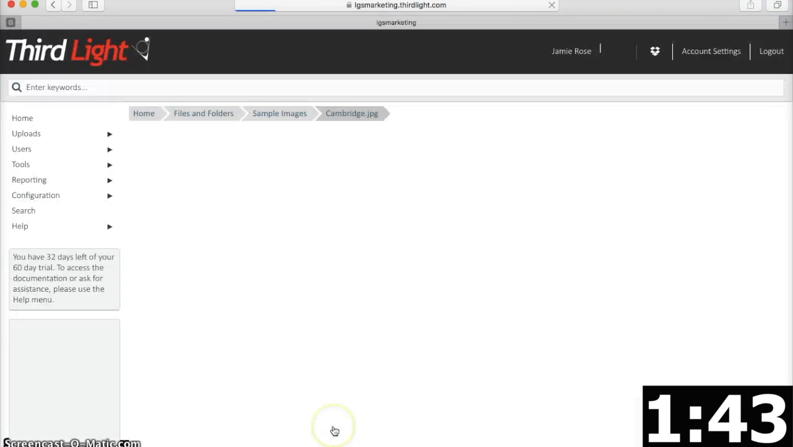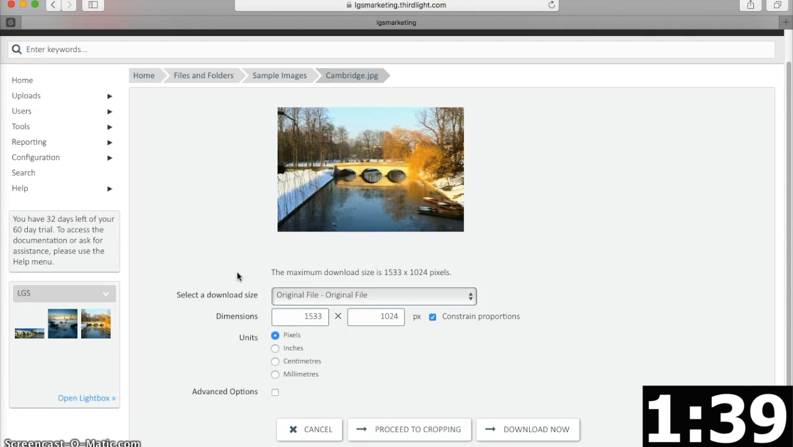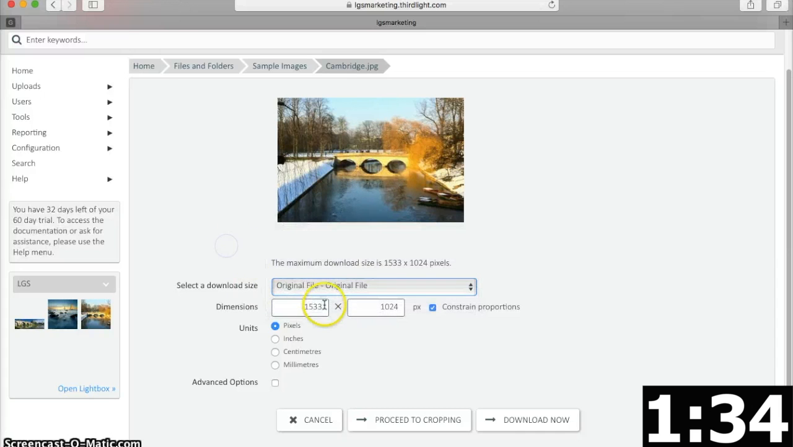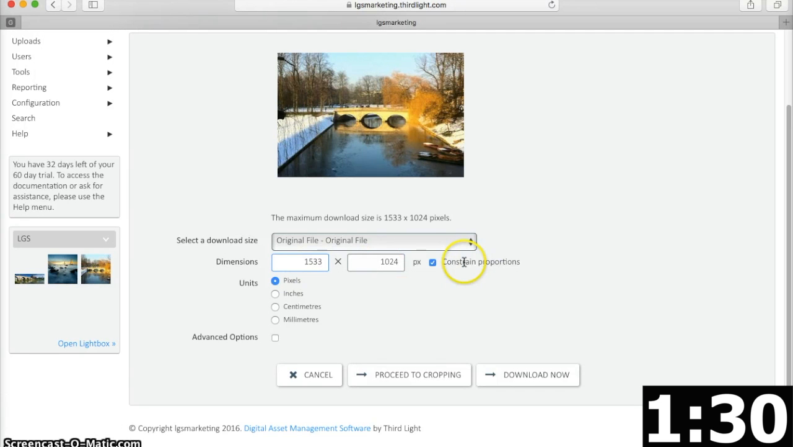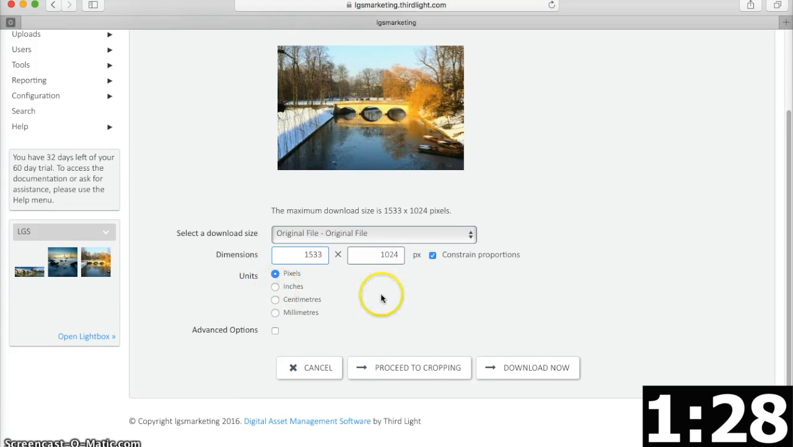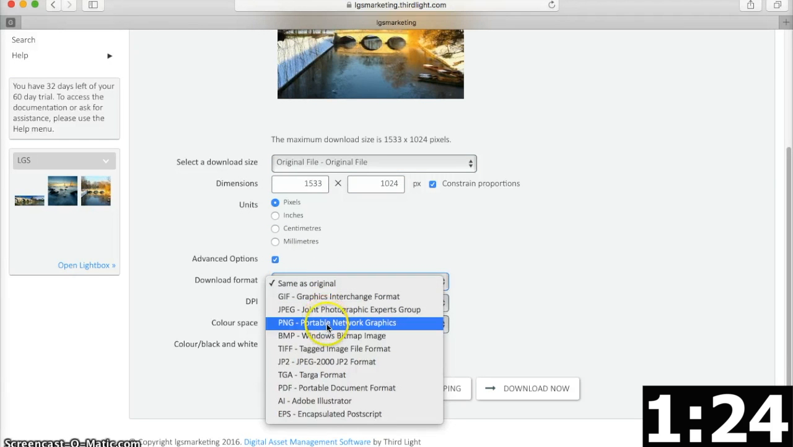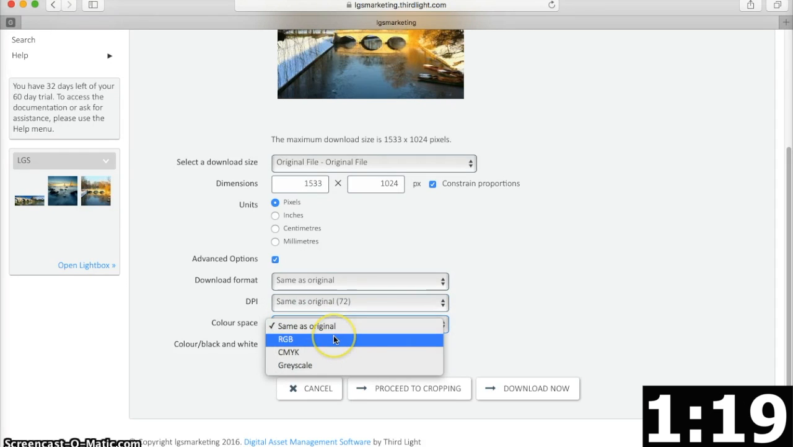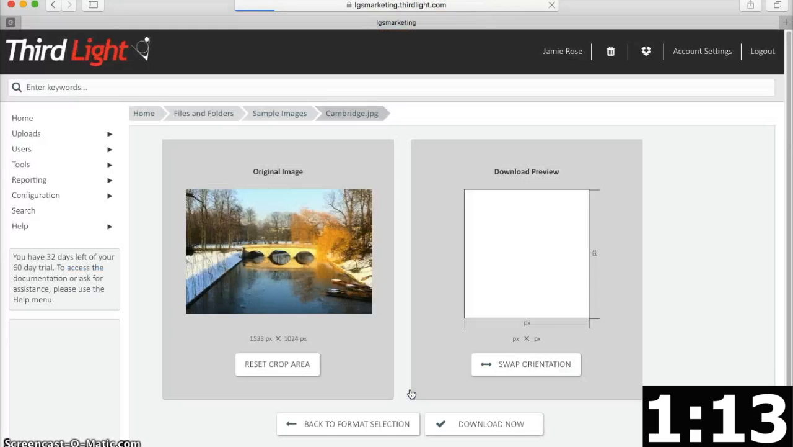Under advanced options, this gives us the ability to actually customize our download when we're repurposing that asset. We can select from some predetermined options, or we can enter our own options. So we can change the image dimensions, we can turn off constrained proportions, we can change our units here. And if we go to the advanced options, we can actually select alternative format, we can change the image resolution, we can adjust the color space to RGB or CMYK or grayscale, we can just select black and white, and we've also got the option to actually crop that content.